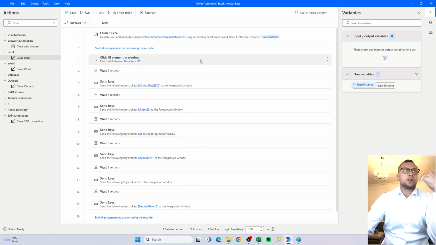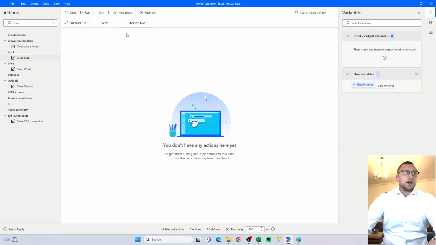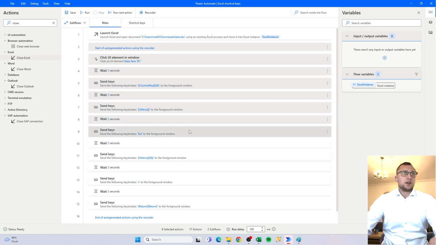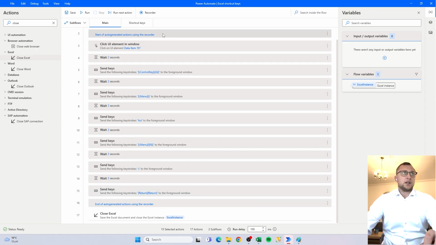Now, personal preference is whenever we do stuff like this, this is a simple flow, so there's not that many actions and there's nothing after this, but you could easily make a very complex flow. And just for housekeeping purposes, there would be a reason for you to create a subflow. So let's just do that, and we'll call the subflow shortcut keys. And then if we go back to the main flow, we will take all of these actions and just drag them into here.